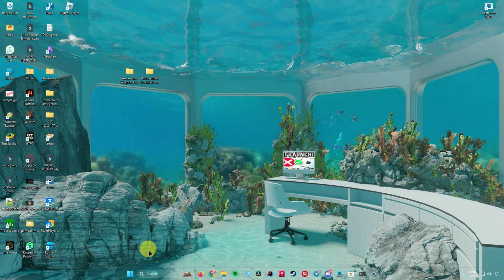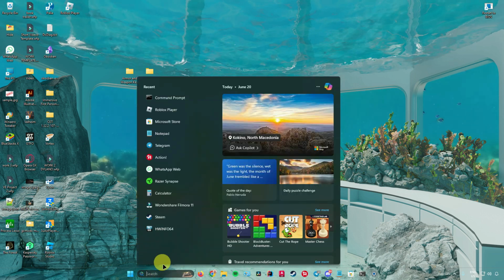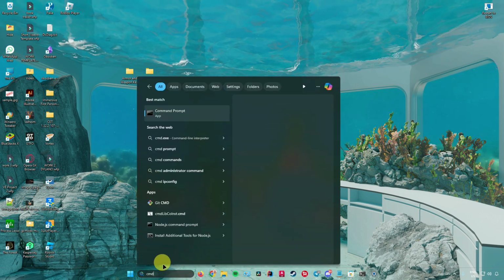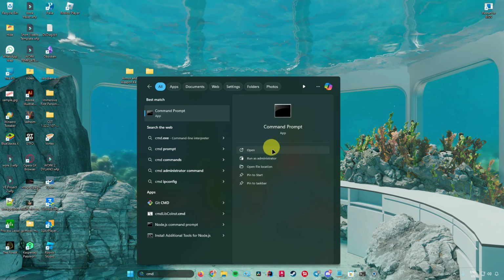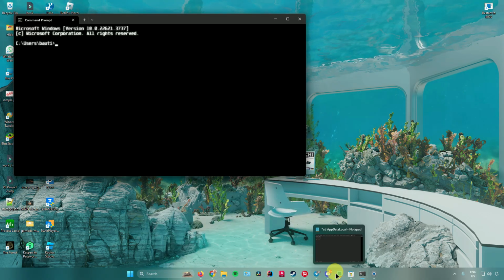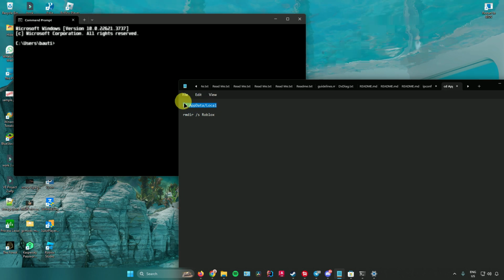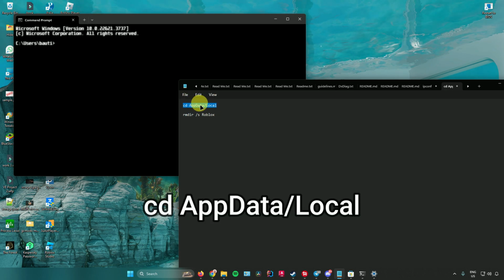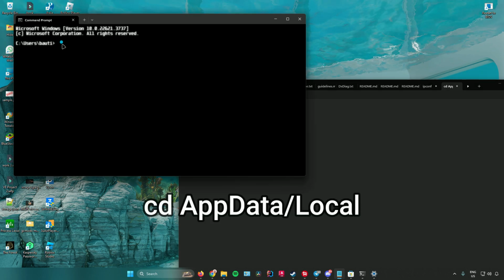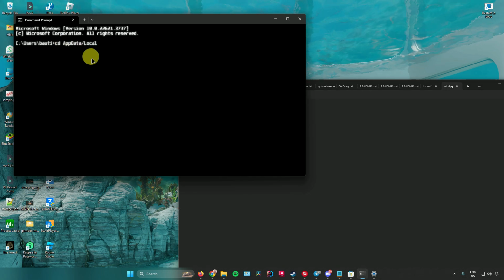Another thing that you can do is go to the search bar right here and search for command prompt or CMD, then click on open, and type in the following commands. The first command will be cd space appdata/local. So I'll just paste that there. Again, the command is cd space appdata/local. After that, I'll click on enter.